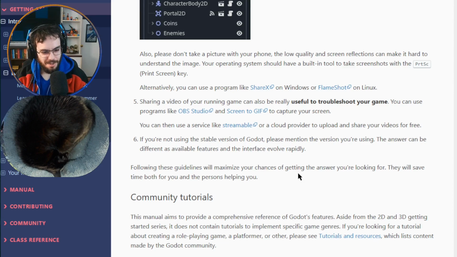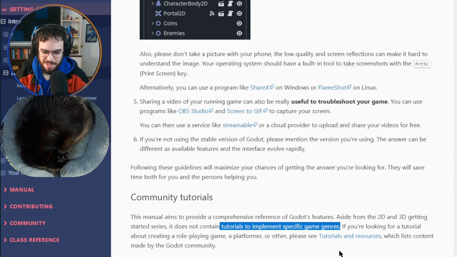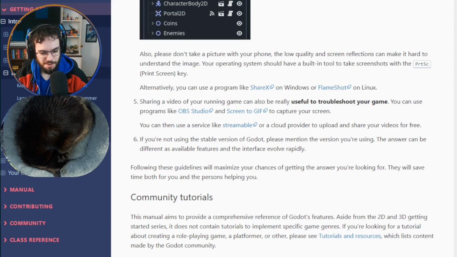Sure. Okay, community tutorials. This manual aims to provide a comprehensive reference of Godot's features. Aside from the 2D and 3D Getting Started series, it does not contain tutorials to implement specific game genres. Oh my god, could you imagine if it did? That'd be so crazy! Like if they just had a tutorial, like here's how to make a card game, like card game animations and randomizing a deck, and it'd be so cool. If you're looking for a tutorial about creating a role-playing game, a platformer, or other, please see tutorials and resources, which lists content made by the Godot community.